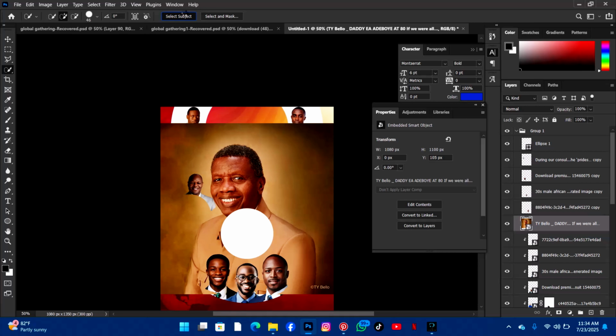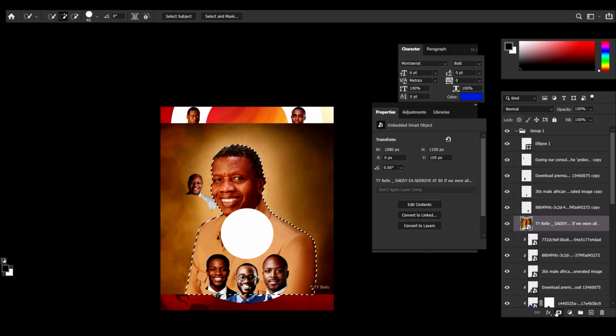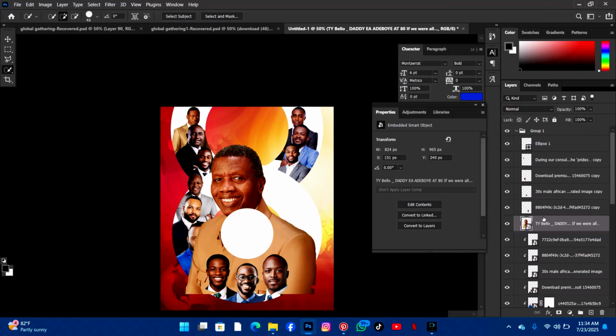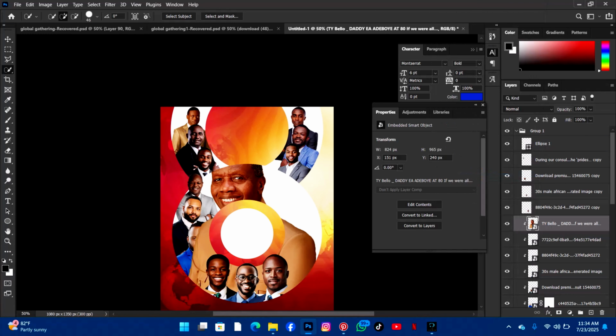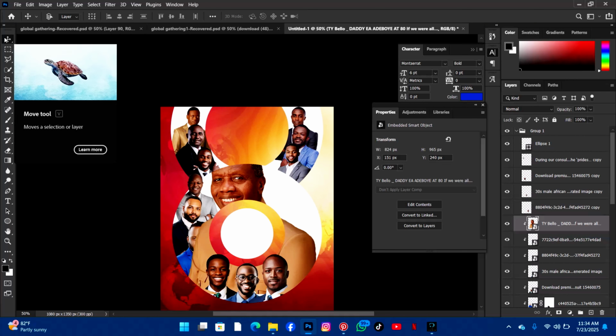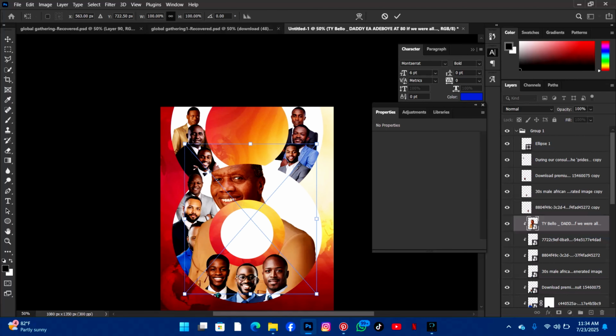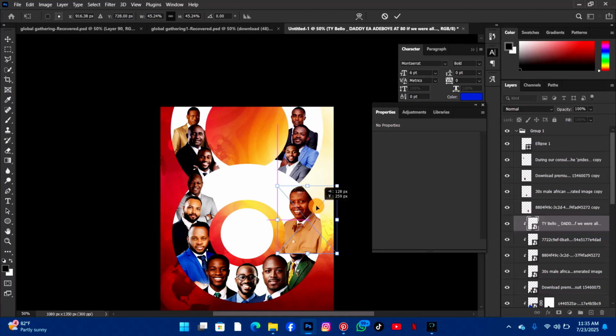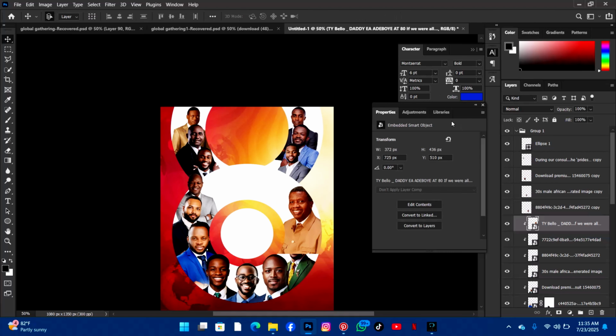So you select it and you click on the mask icon, you convert to smart objects, and lastly you create clipping masks. Now you Control T your image and move it to the top here. Now you can see this one touches the shape, so we have to duplicate this one. Then you take the clipped image to the back. So first you duplicate your image.